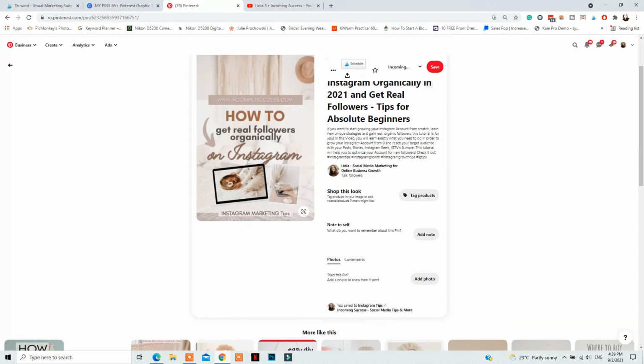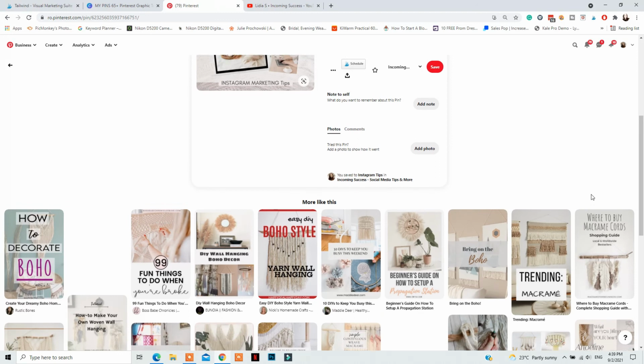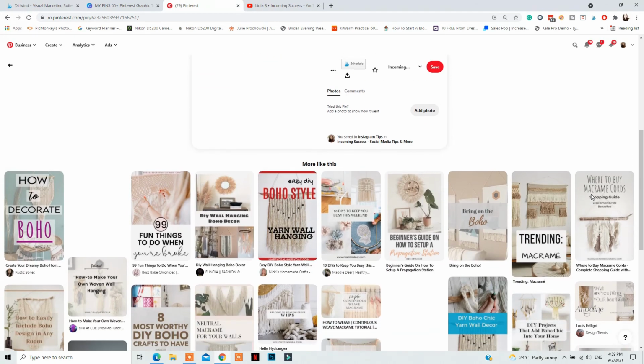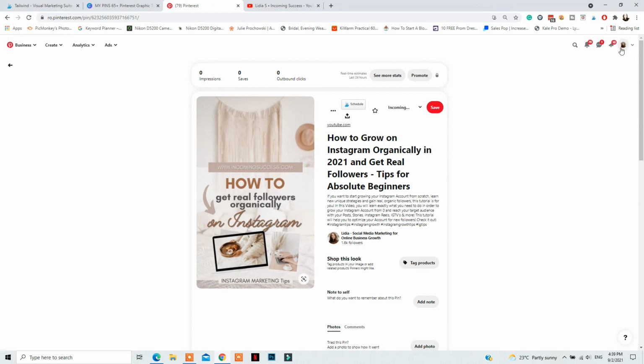So this is how you schedule your first pin or a pin with Pinterest and Tailwind for you to add it right and for it to get the most traffic and vision from Pinterest as possible.